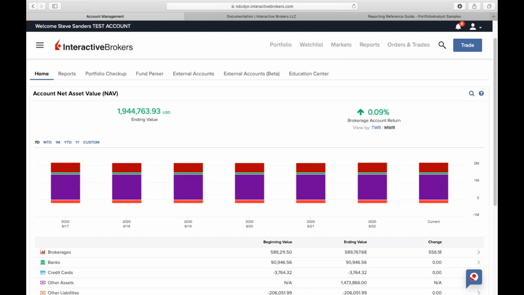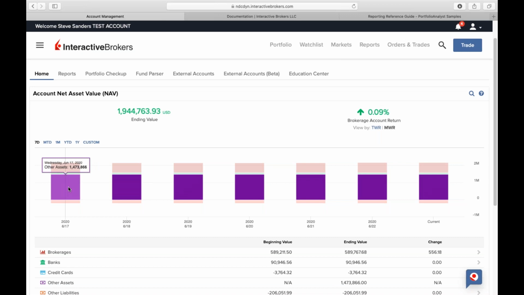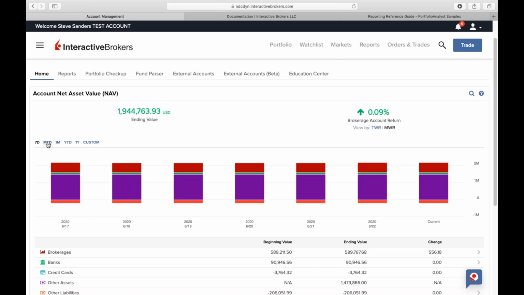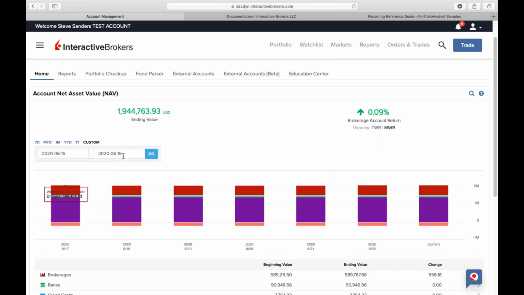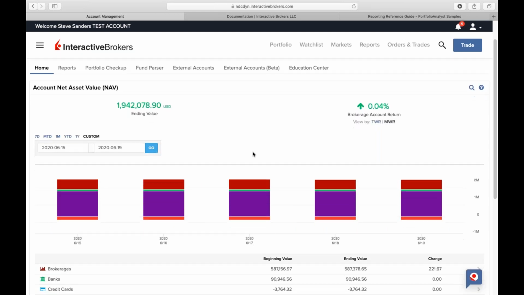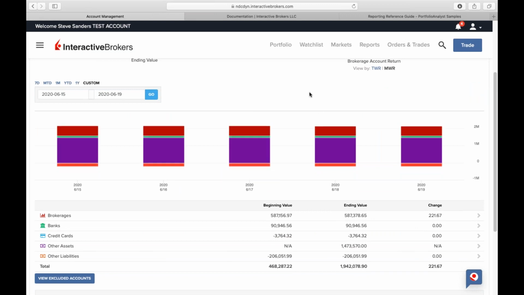The bars are color-coded to correspond to account types in the table below the chart. Hover your mouse over any bar and see the ending value of that account type on a specific date. And as you can see here, there are different date ranges, just like the MWR, TWR toggle. So you can do 7 days, month to date, 1 month, year to date, 1 year, or a custom date range. If I decide to come in and do a custom date range, you'll have a from and to date account picker selected. So if I just want to view last week, I would just select the 15th through the 19th and click go. So as you can see, your account values are responsive in that way.